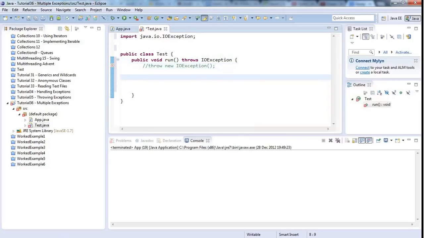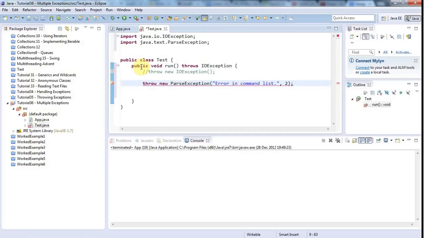So maybe we've got through the input-output stage and we didn't throw IO exception, but now another error occurs in the same block of code, and we want to throw a new, let's say for example, parse exception. So we want to say error at line, error, or maybe just error in command list or something like that. I'm just kind of making this up. This could be a line number, let's say. So you might throw a parse exception if, for example, you're parsing some kind of list of commands or something, and they don't conform to the kind of format that you expected.